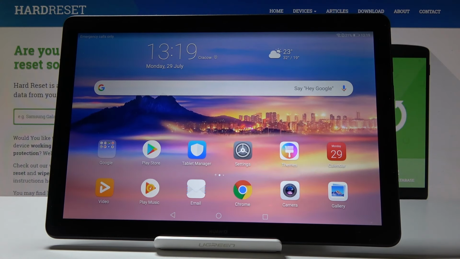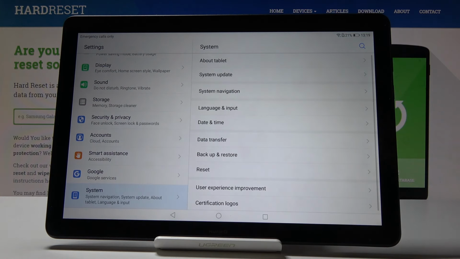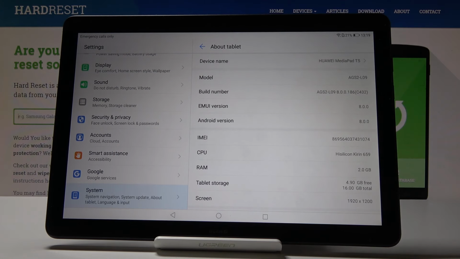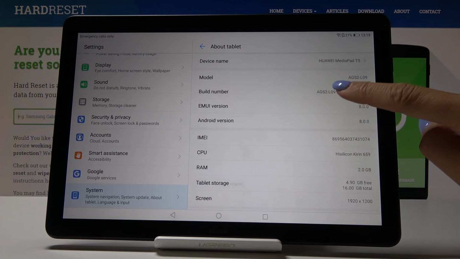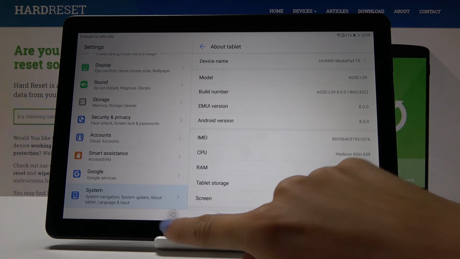Here I got Huawei MediaPad T5 and let me show you how to enable developer options on the following device. So at first, let's open the settings, then pick the system, which is the very last option, and now go to About Tablet. Scroll down a bit and here you've got build number, so just keep tapping on it. And as you can see, you are a developer now, so let me go back.